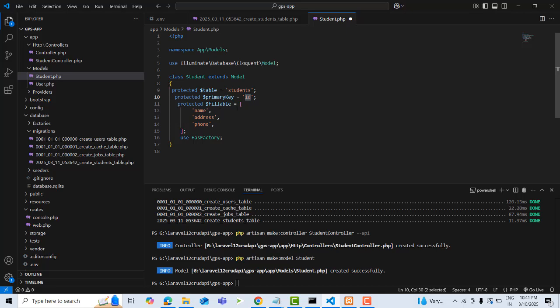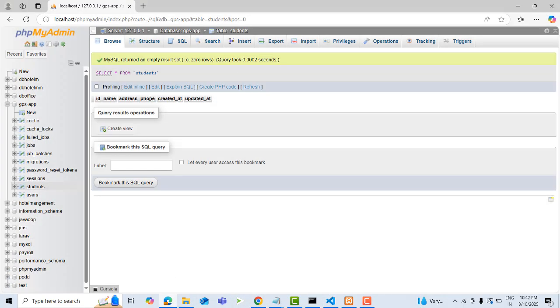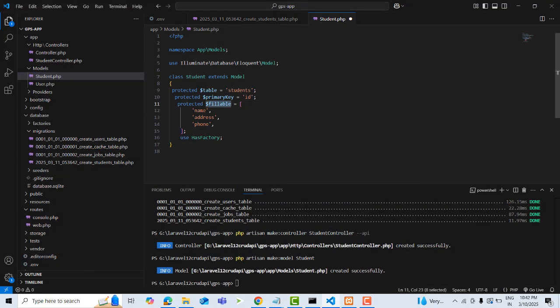Key primary key ID, fillable column, the rest of the columns are fillable columns. Name, address, phone number. Name, address, phone number. These are the fillable columns. Okay, this is the primary key. These are the fillable columns.